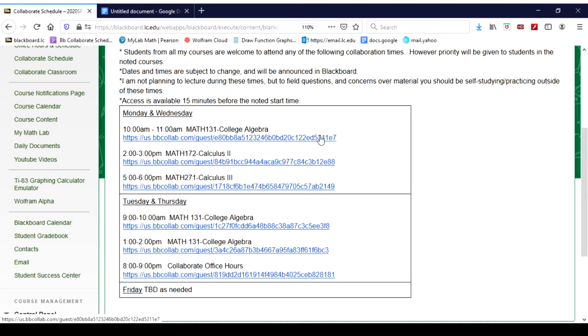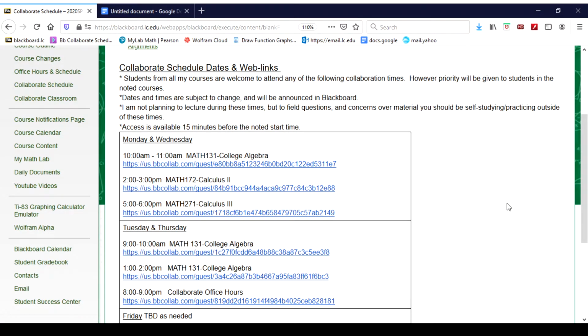But to access the course, right? If you're coming in, for example, we're going to start this next Monday, and on Monday morning, my college algebra class might be checking in with me for the week. One of the ways you might jump into this Collaborate course is by logging into Blackboard, coming over to the Collaborate schedule, and just clicking on this link.